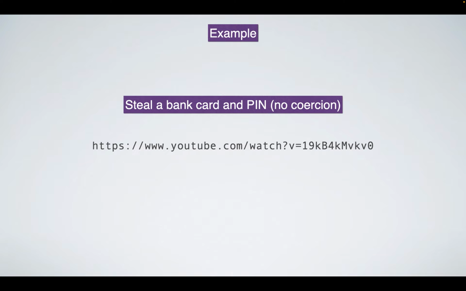So we need to get the physical kind of number. Yeah, so the physical card or a digital, like all the information about it, either's fine.